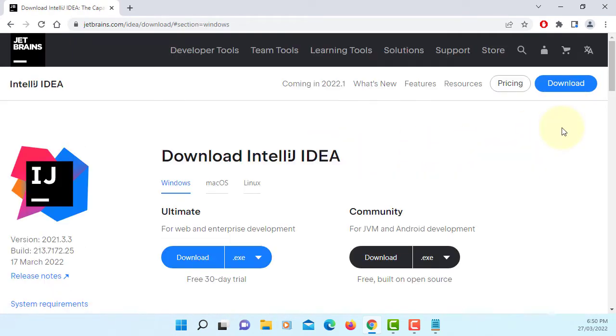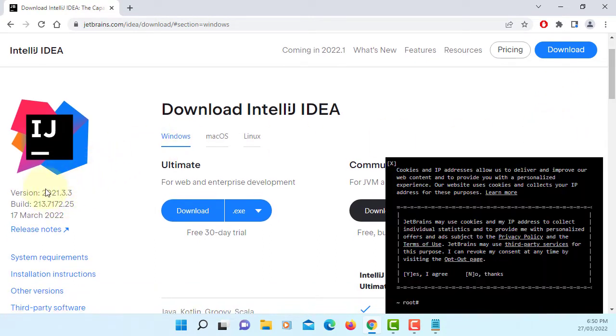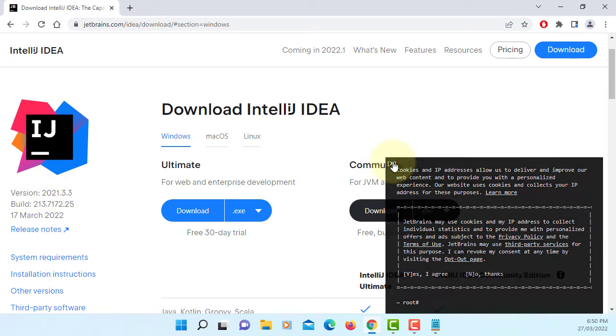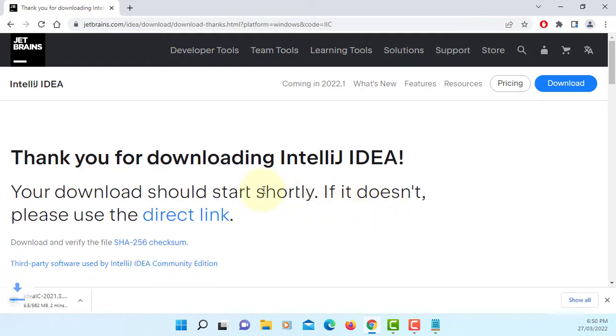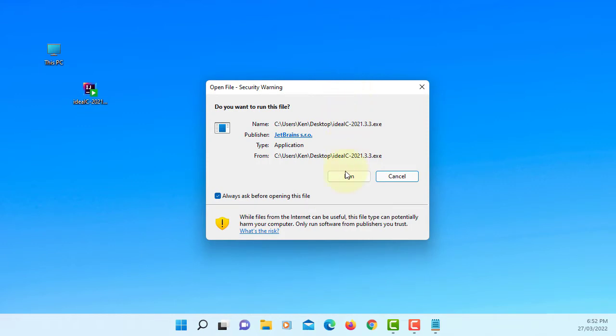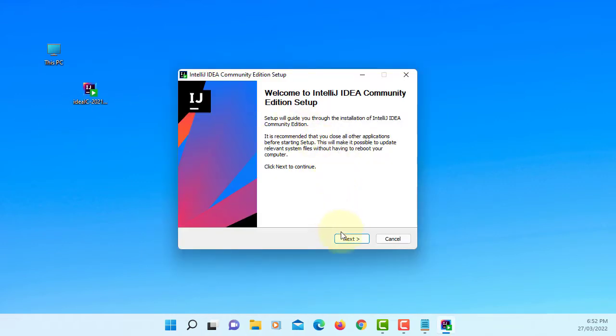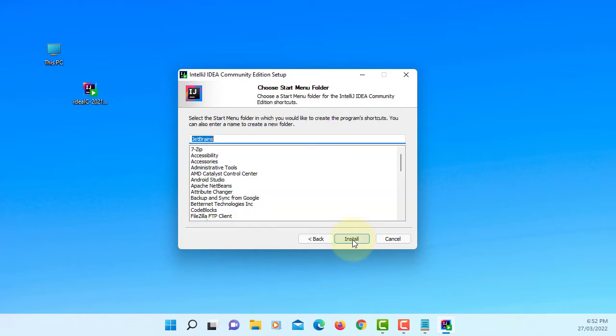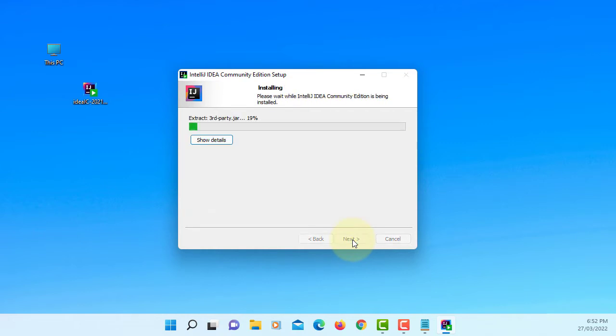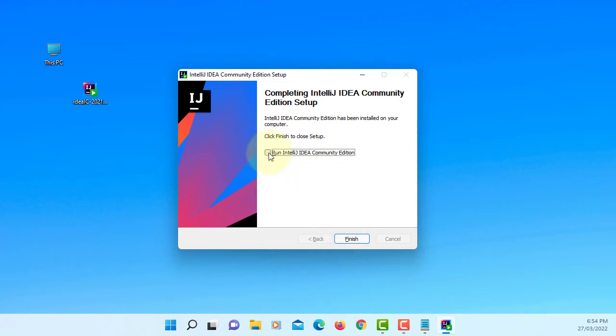Download. At the moment we have 2021.3.3. I will download the exe version. It may take about 2 minutes. Okay, welcome screen. Next. This is where you are going to install IntelliJ. Next. Install. Let me launch IntelliJ. Finish.